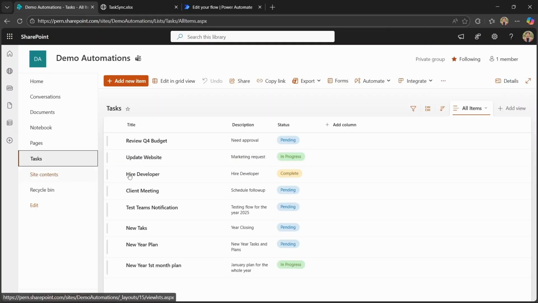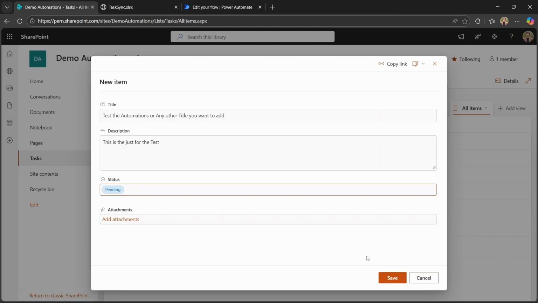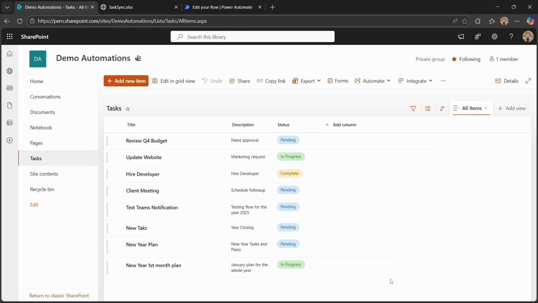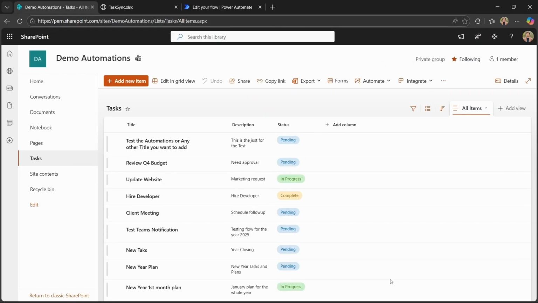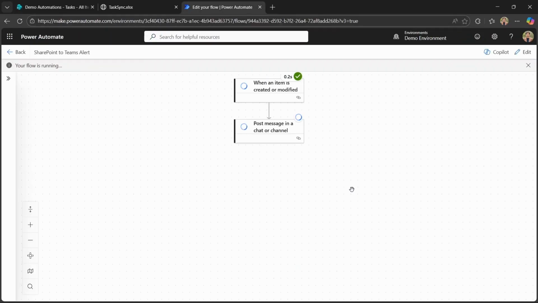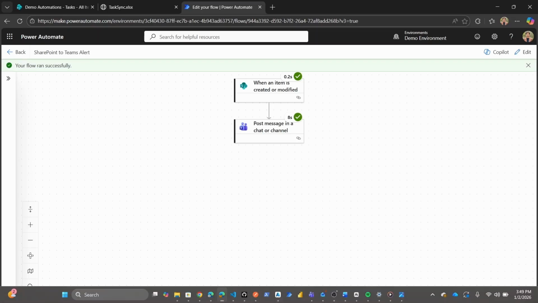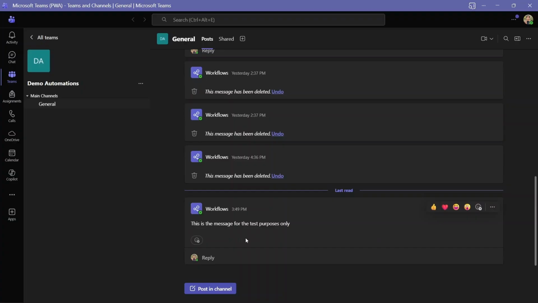In the task list, we need to create a new task. This will trigger a flow because it's now added in a task list and a flow, how it will behave. So that's it. The trigger runs successfully, and I have already received a notification. This is the message for test purposes only.